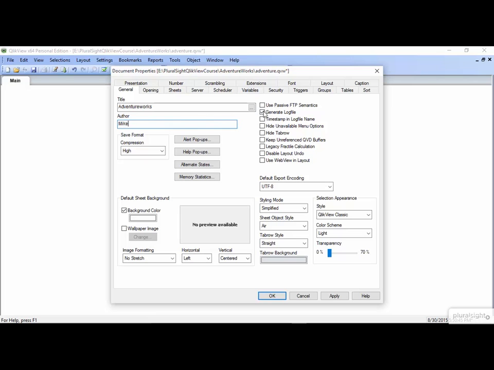Click Generate Log File. Doing so will create a log of the reload process each time you reload the app. It really helps diagnose any problems with your load script. If you like, you can change the background color. Unless you have a really good reason not to, make it white. Change the styling mode to advanced. You'll get extra options to help fine-tune the look of your app.